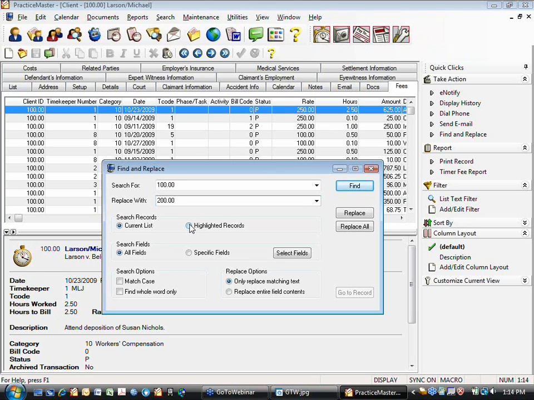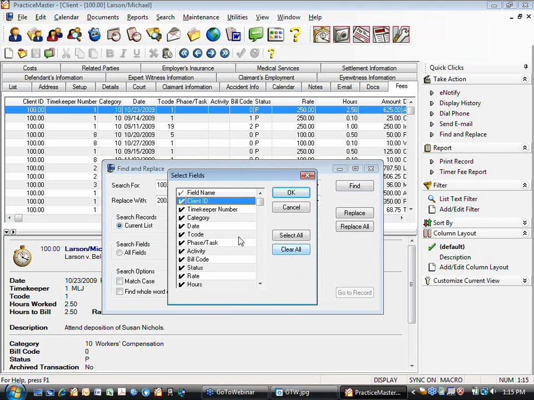I can say I want to do certain highlighted records. I can pick and choose, or I can say I want to do it for specific fields. I'm going to do it for this whole list, so anybody in this client, any fee records that are associated with this client that have $100, I want to up it to $200. I can do the specific field, and I can, again, clear all, and I can tell it that I just want the rate to change.